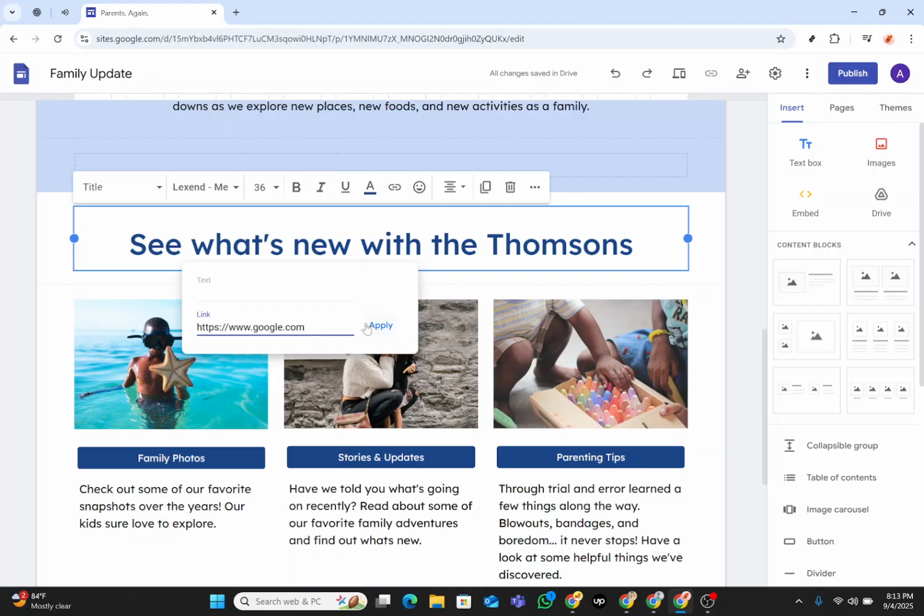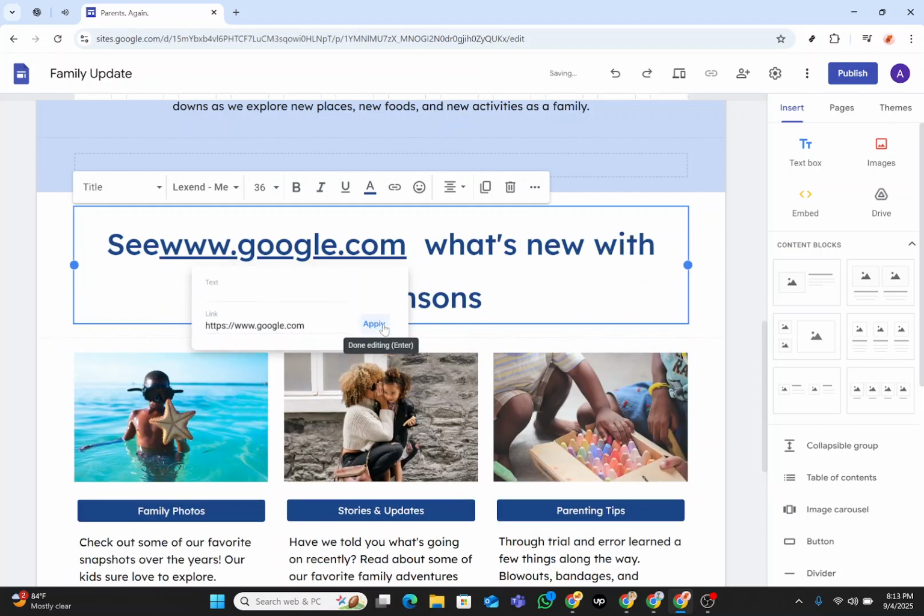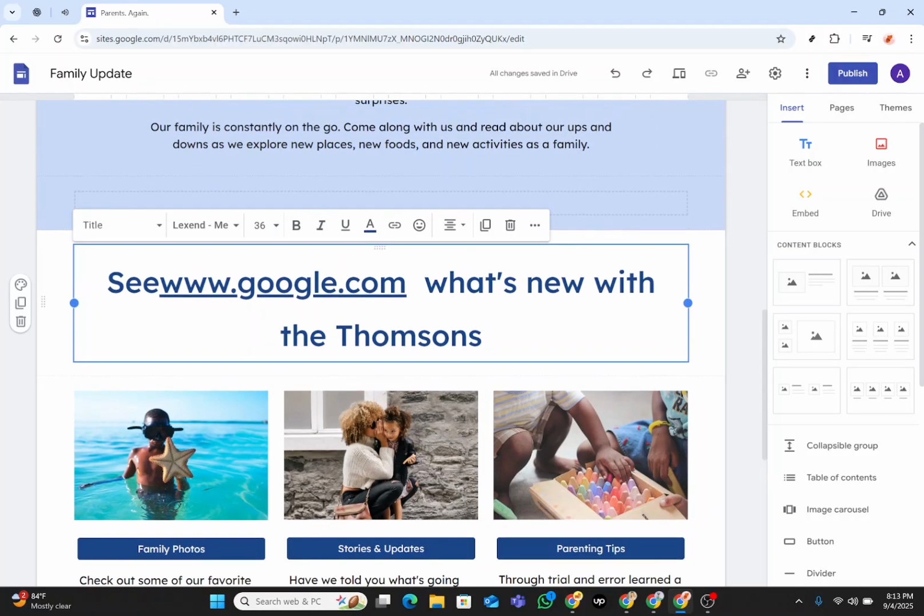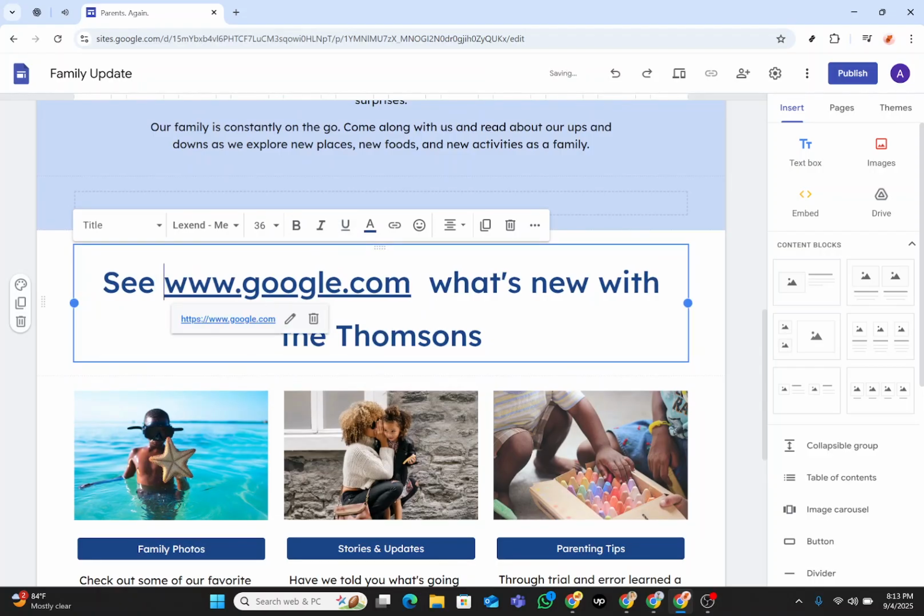Once you've pasted the URL, turn your eyes to the right section of this box and find the Apply button. Click on it, and your external link will now be active and clickable on your Google site. You've turned simple text into an interactive element that can redirect your visitors to more content and information.